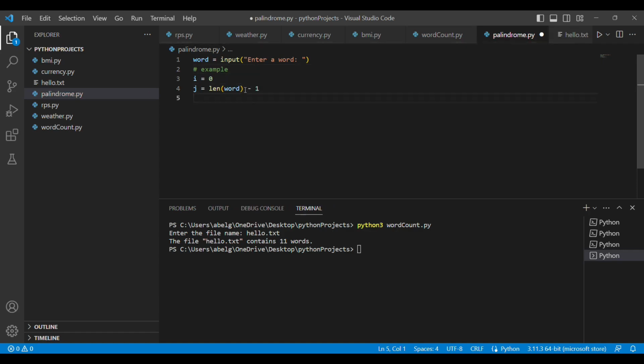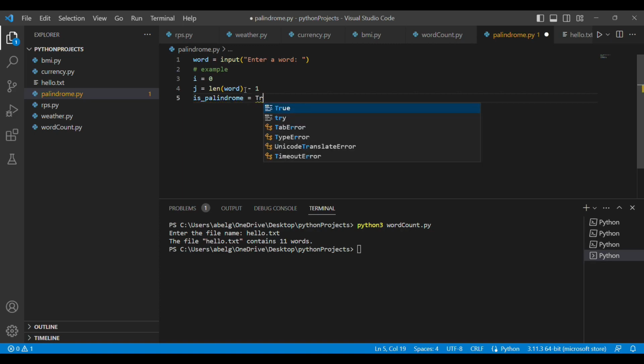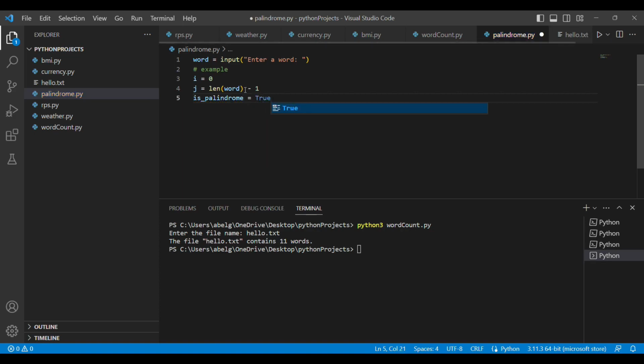So now we have two variables that point to the start and to the end of the word. And finally, we're going to have a variable called isPalindrome, which is either going to be true or false. So initially, we're just going to put it to true. So these are the three variables that we're going to need. And finally, we're going to look at the while loop. The while loop is probably the most complex part of this project, so listen closely.